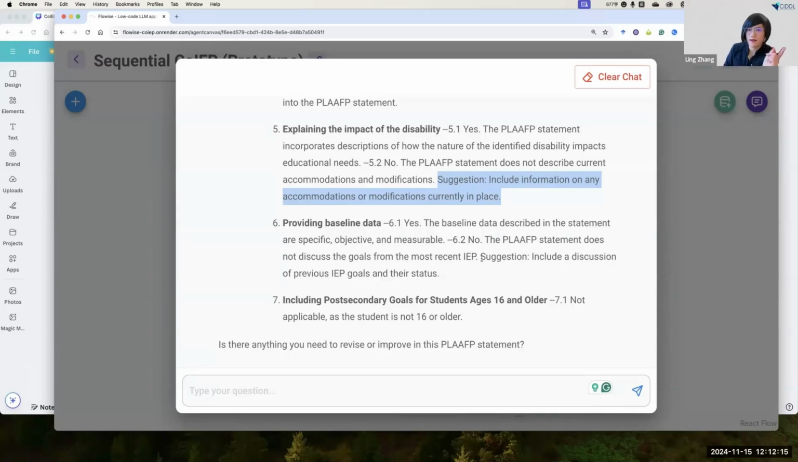Do we want to try to see how that goes? Maybe put a suggestion here. Yeah, that will work. The one suggestion is to include information on accommodation and modification. Educators will know whether we have that information before, right? Okay, so let me try.